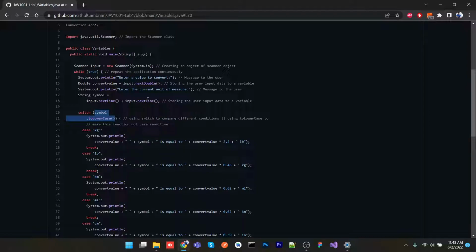And here I use symbol dot toLowerCase so that the user can enter anything: kilometer, K capital, M small. He can enter anything, but when the symbol enters the switch case, it will automatically become lowercase. So inside the switch case I can use just small cases, or else I had to make another case for capital K small g, another case for capital K capital G. So this solved that problem. That's why I use toLowerCase.